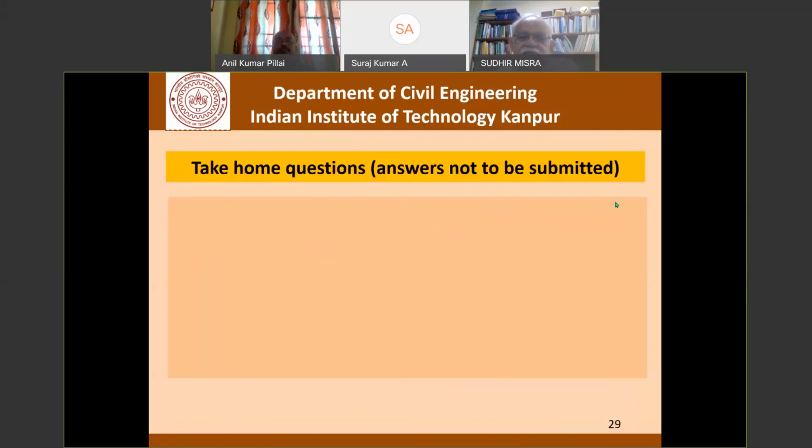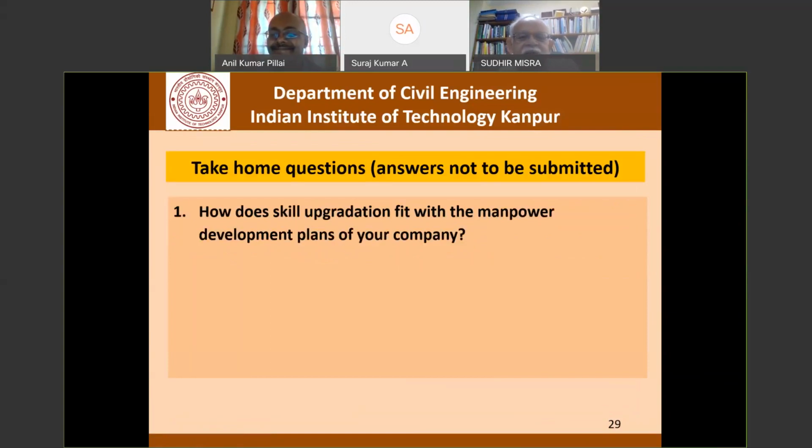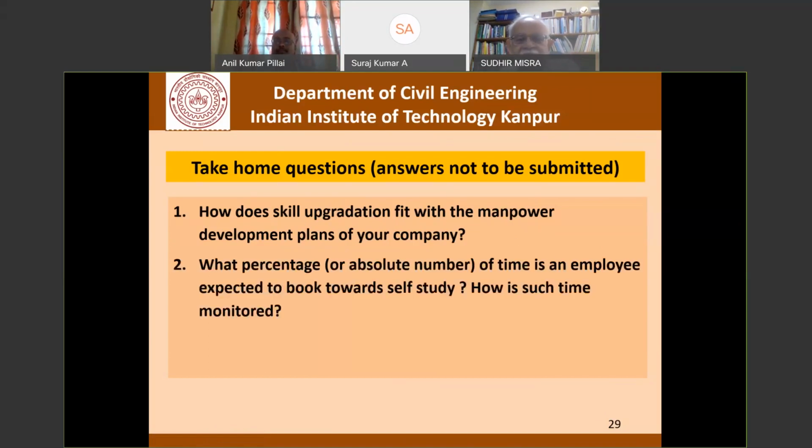These are take-home questions. The answers need not be submitted, but they need to be worked out for yourself. How does skill upgradation fit with the manpower development plans of your company? Okay, so this skill upgradation is an open-ended thing. You decide for yourself what is a skill upgradation for your particular environment, and decide as part of the manpower development plans what percentage or absolute number of time is an employee expected to book towards self-study, and how is such time monitored? See, because I've worked with some of these companies, I've spent about 10 years working for all these places, so I know that we used to fill timesheets.